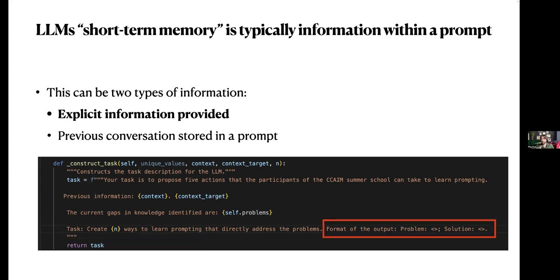You can also here show the format of your output, right? You can say formatted in this problem-solution kind of way. This is not a really good way to format it, by the way. There are much better ways to properly format language model outputs, but I'm not going to be covering them here.